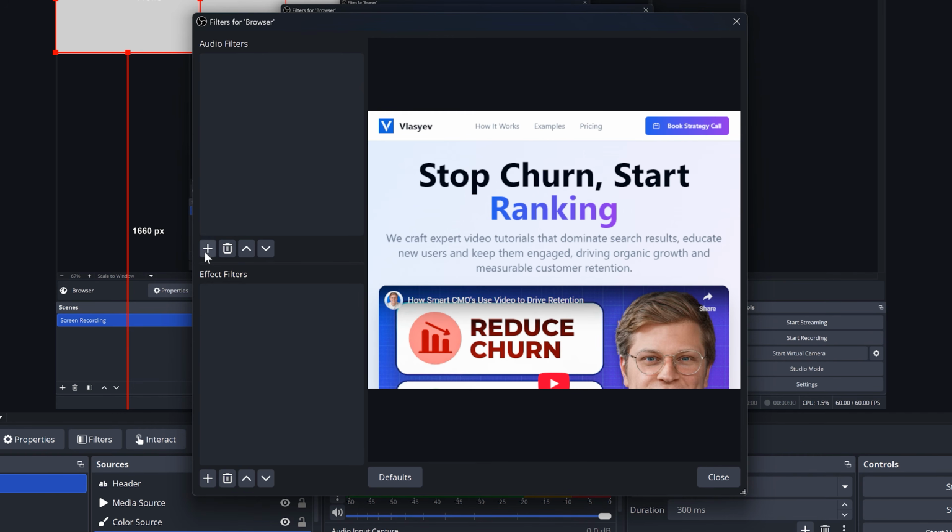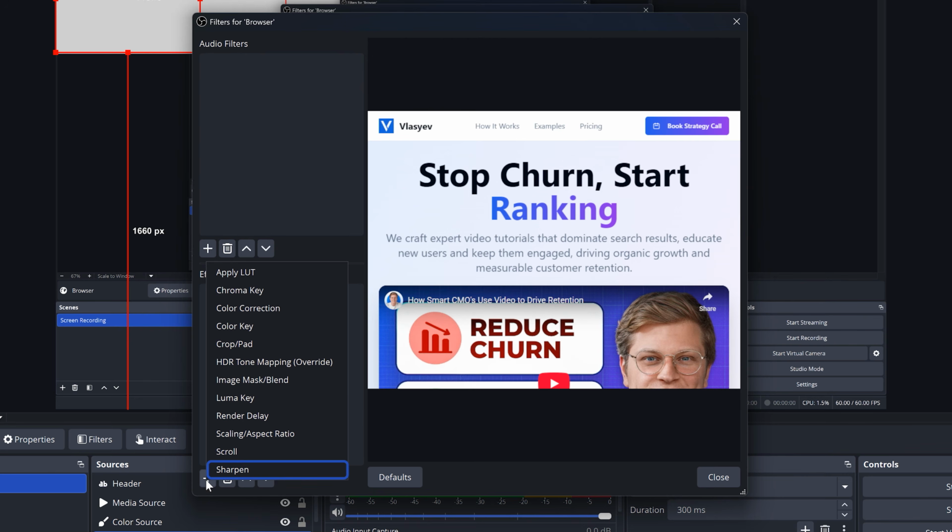Open Audio Filters, and you can choose from 10 different options that let you adjust and sort the audio however you want. For example, Limiter lets you filter out anything above 0 decibels, and Gain can help boost super quiet audio. There are 12 effect filters you can apply. For example, Sharpen to make visuals crisper, or Render Delay to help sync your webcam recording with your voice.